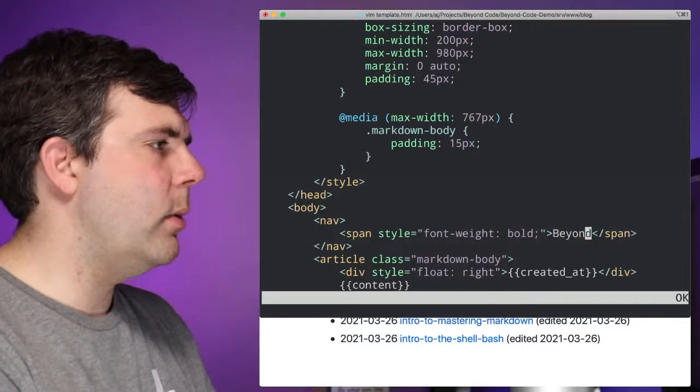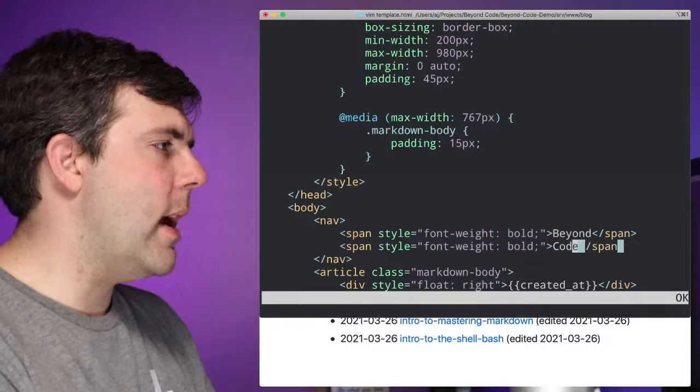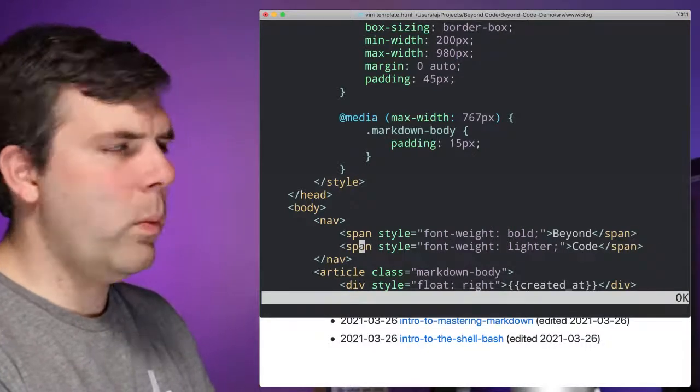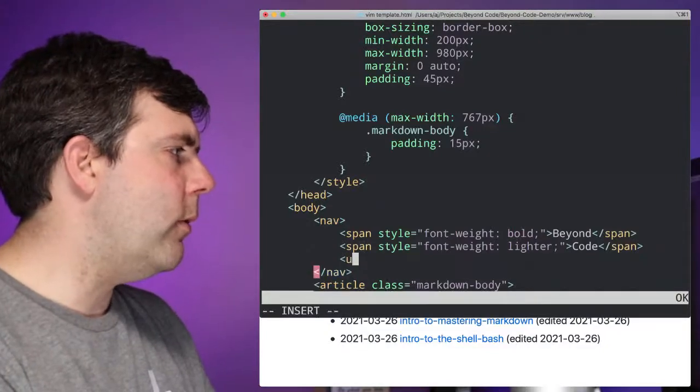And this will be beyond. We're just going to give this some stylization. So here's your first name, and then here's your last name. And this one we're going to do lighter. Don't worry about what this all means. We'll get into it much later. I'm just going to give this to you for free for now.